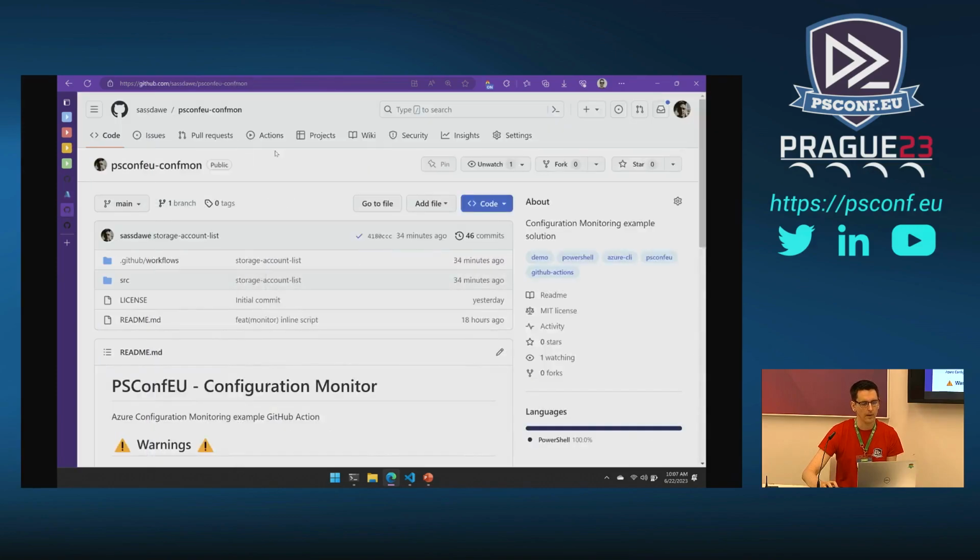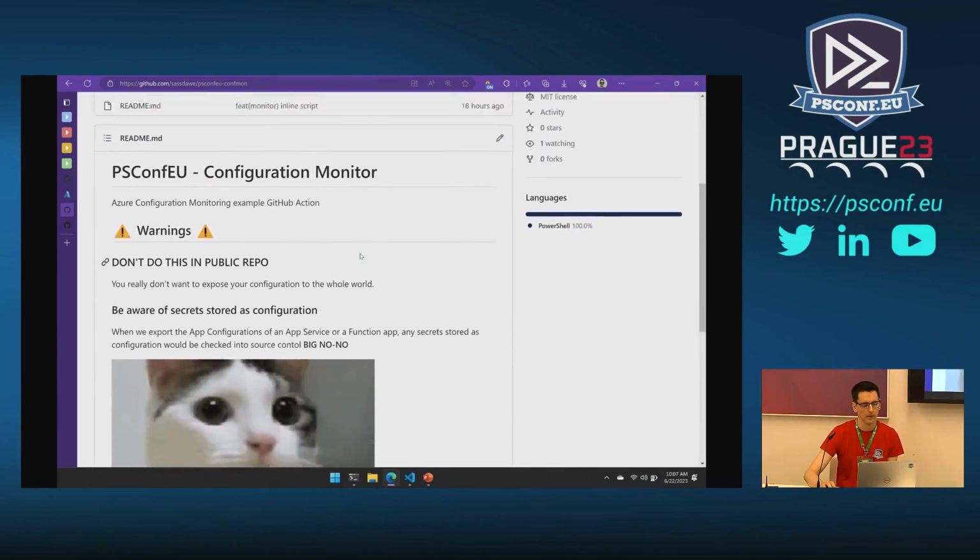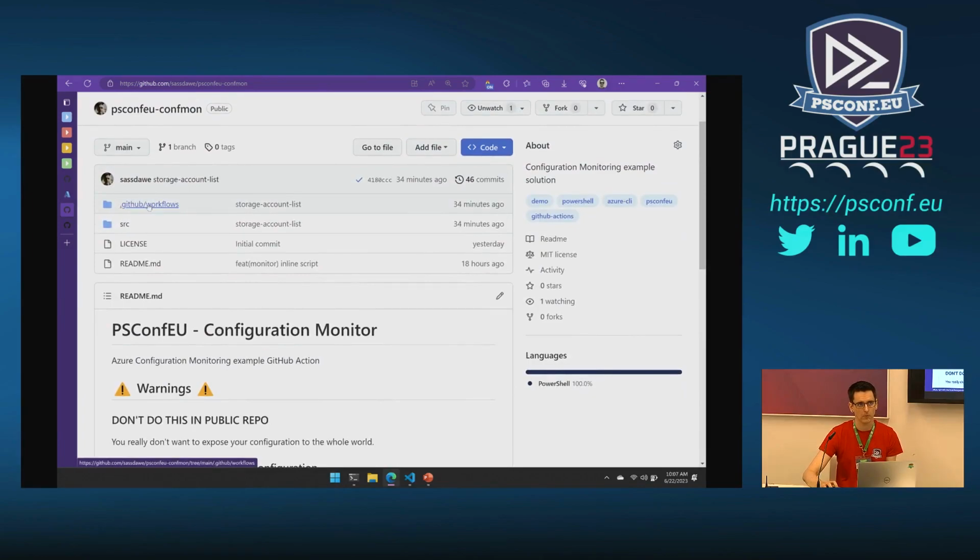And I have a public GitHub repository which contains the script which is being executed, including the workflow which is executing the script, because I'm implementing this with GitHub Actions. Azure DevOps also works. If you are using Azure DevOps, you can use pipelines and do the same thing.